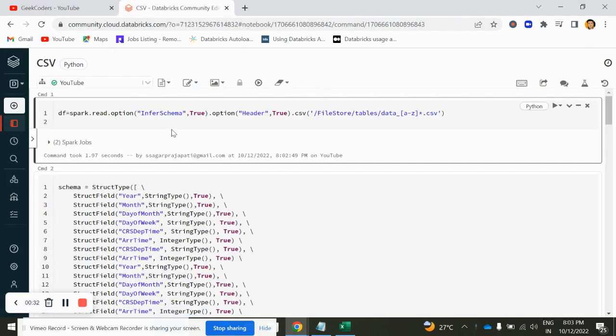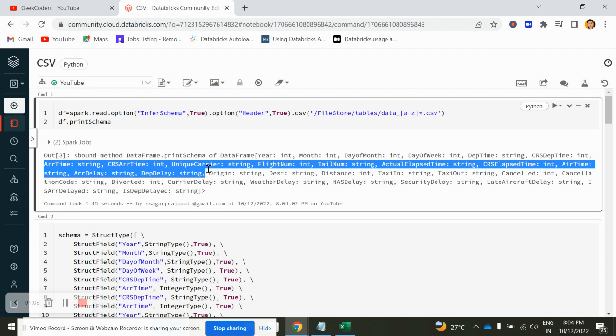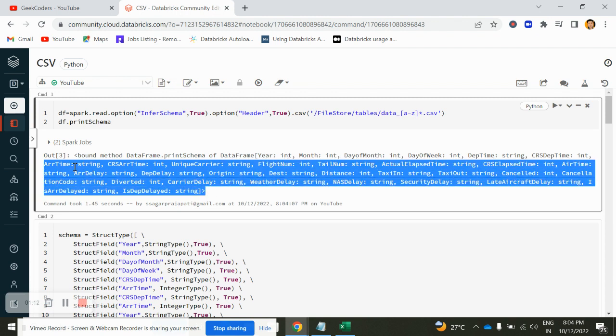So if I go back to my Databricks edition, you can see here we have some files, which I am trying to read using the simple code spark.read.option inferSchema true, option header true, and that's it. Here if I do a printSchema, you can see we have this kind of schema present over here: ArrTime string, CRSArrTime integer, and so on.